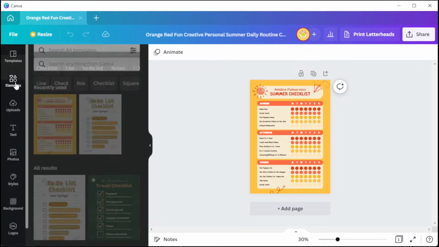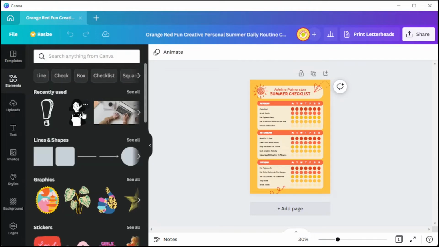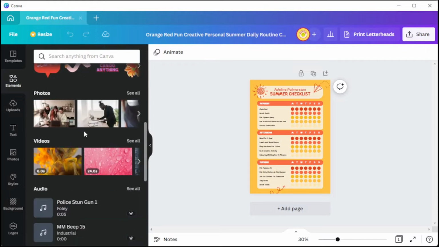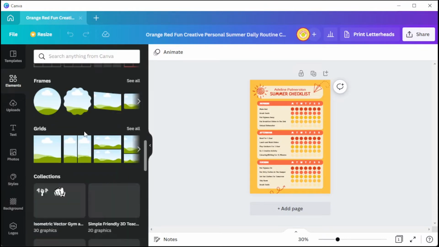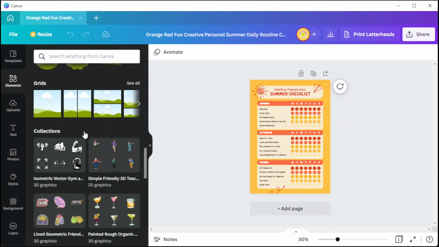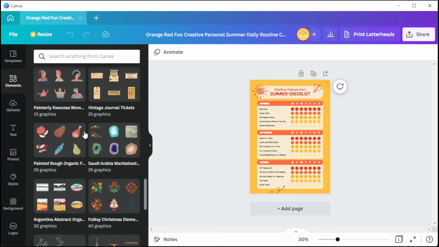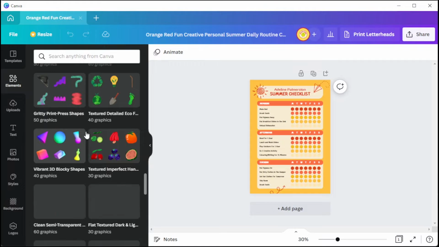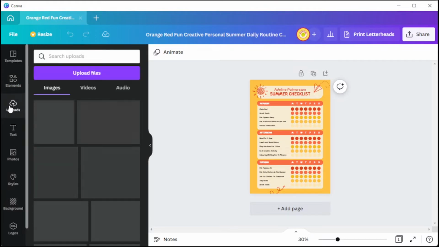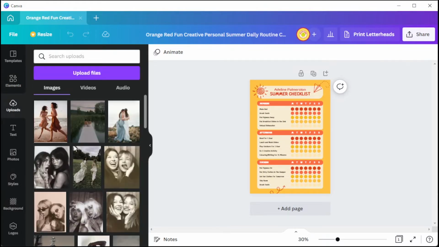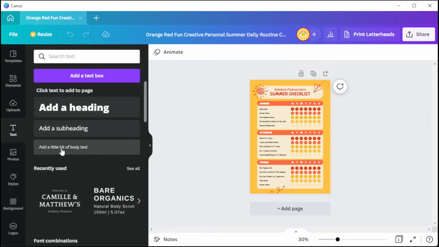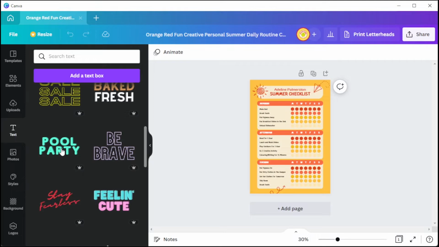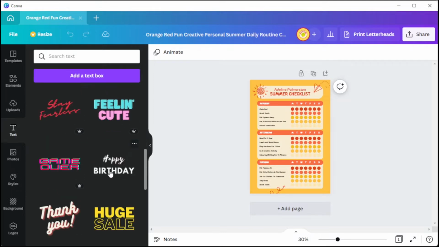In the Elements tab, you can add lines and shapes, graphics, stickers, photos, videos, audios, charts, tables, frames, grids, and collections that contains a graphics pack. You can also upload your own images to make the checklist look more personal. And in the Text tab, you can set your text as a heading, subheading, or text body. And you can also choose among the font combination presets to make your text look more interesting.